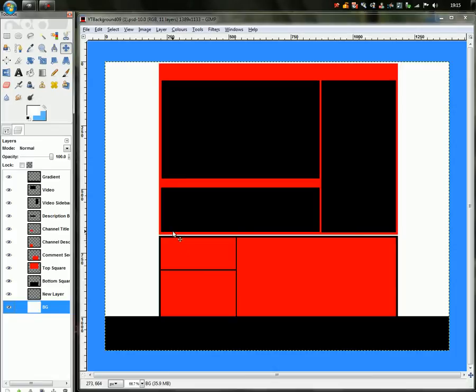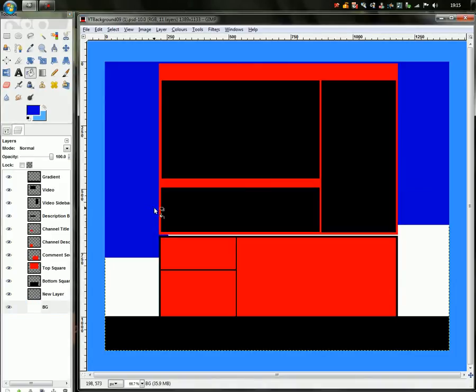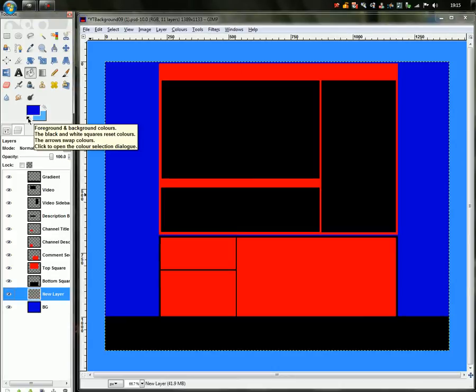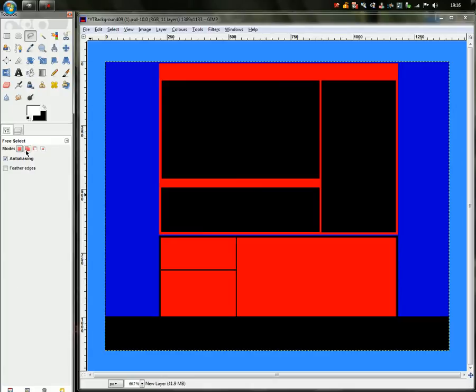So yeah. Now, first off, you're going to select a nice blue colour. Then you're going to select the background layer, which is right there, and click anywhere really. Now you're going to click on the new layer, click foreground and background colours there, and switch them around so that white is your foreground colour. Now you want to select the free select tool and make sure it's set to add to the current selection.